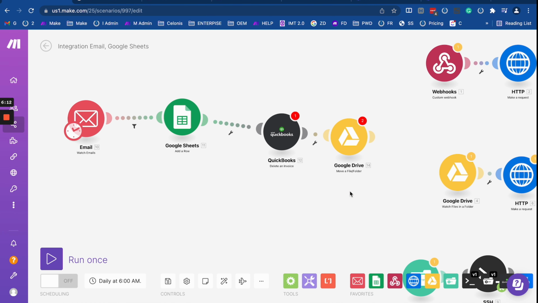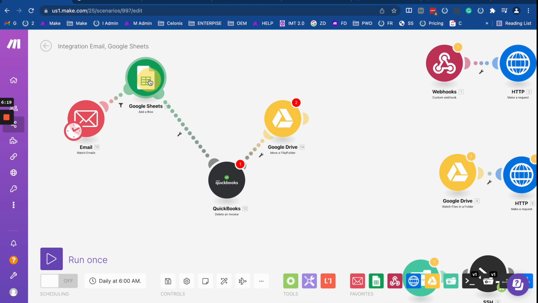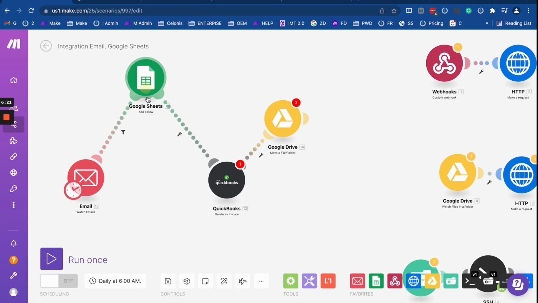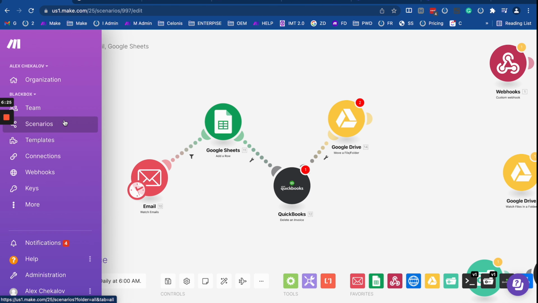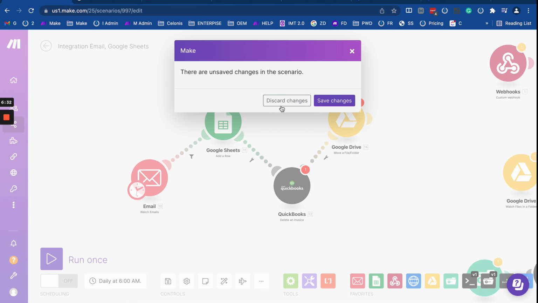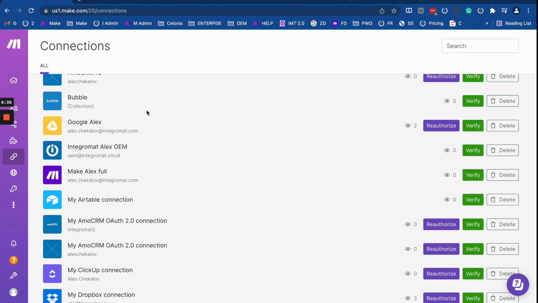So this is important to understand, that modules might utilize different scopes. And that's definitely only for OAuth connections. For API keys, you don't have any scopes, nothing. It just works as is. You just create it and done. And now we can go to our connections section where we can see how the connection works.